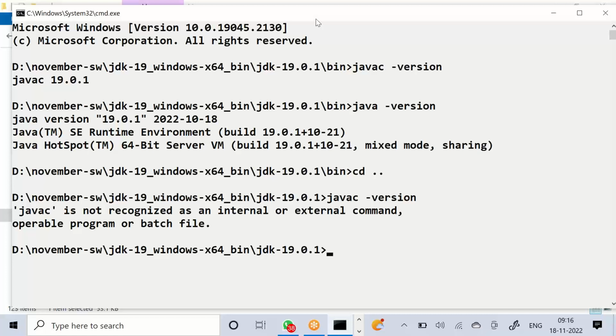Environment variable. Path is a predefined name. You cannot choose a different name. It's already predefined by the operating system developers. Through that name, you need to specify the location of your software, environment of your software, location of your commands, environment of your commands. That is path.